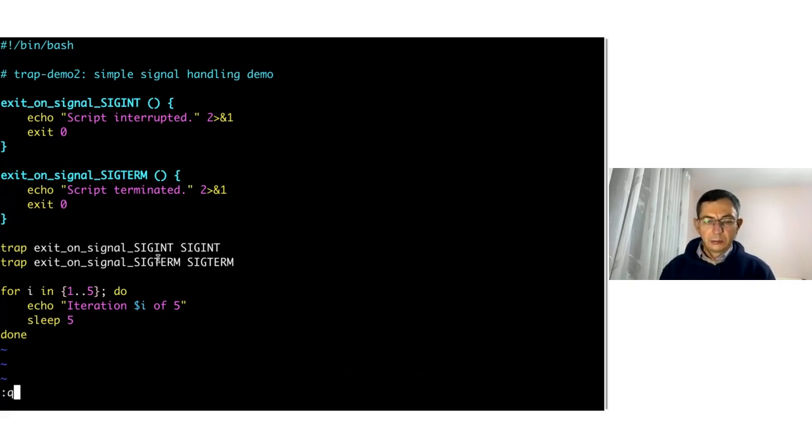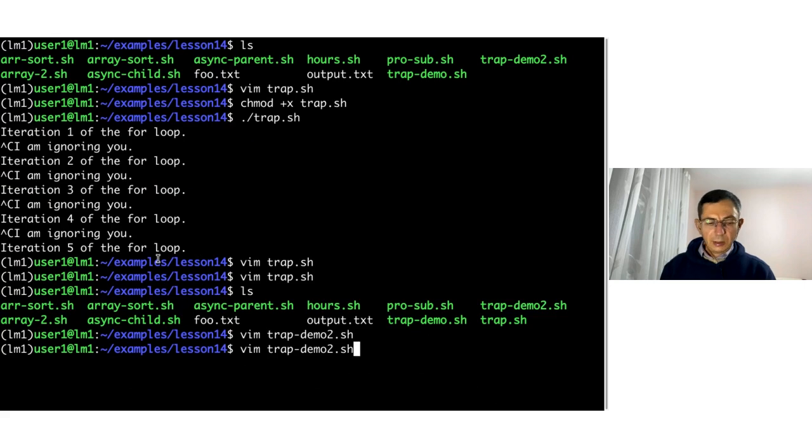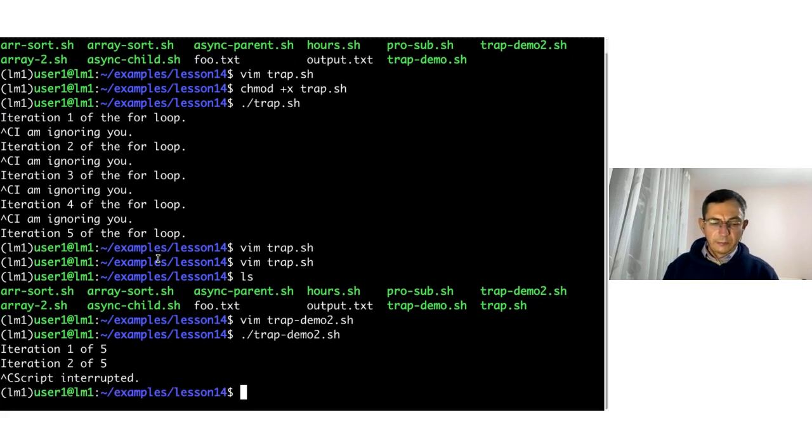So let's try this script. It is running the loop. It is waiting for 5 seconds, and now I press Ctrl+C. When I press Ctrl+C, I send one of these two signals, either interrupt or terminate. I'm not sure, I don't remember, but it is interrupt. So it is sending the signal interrupt.